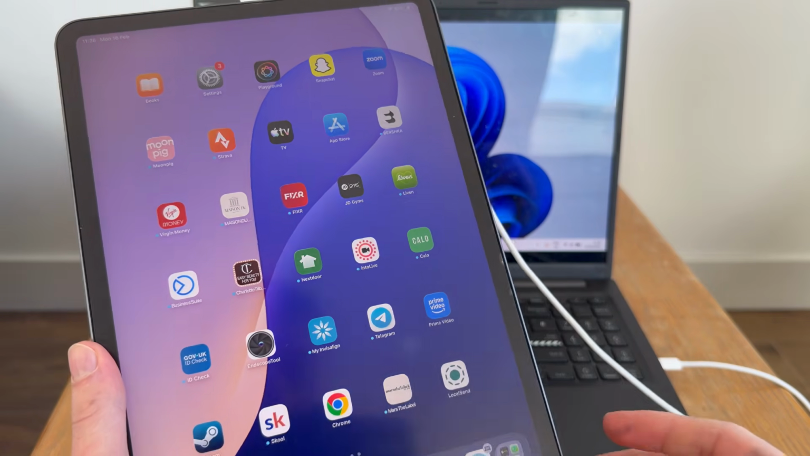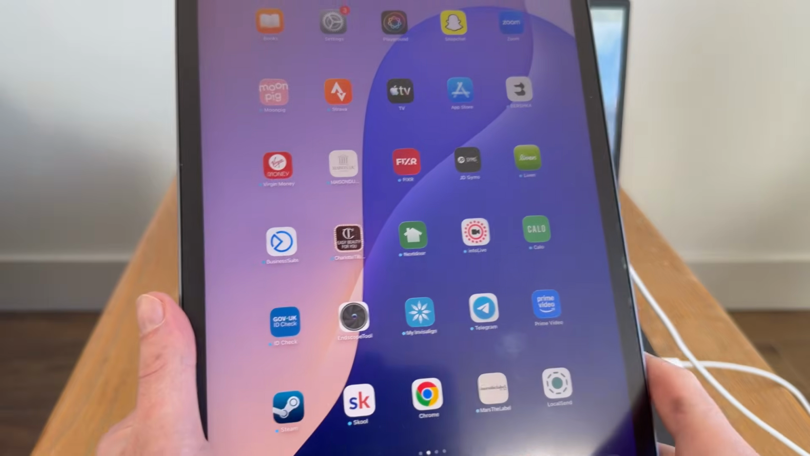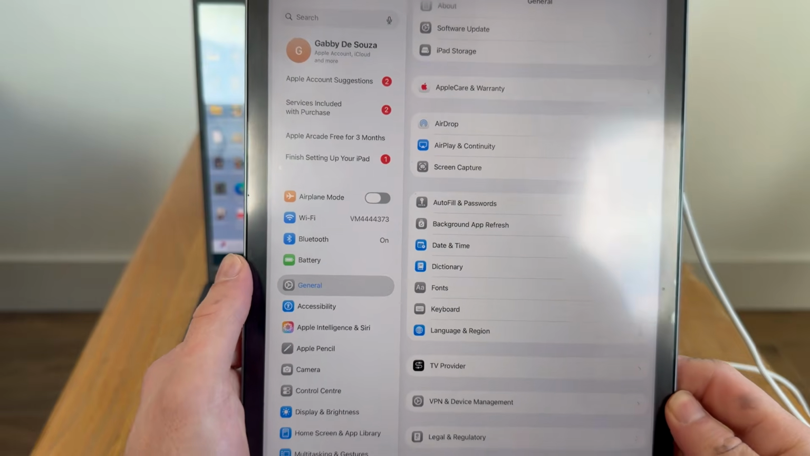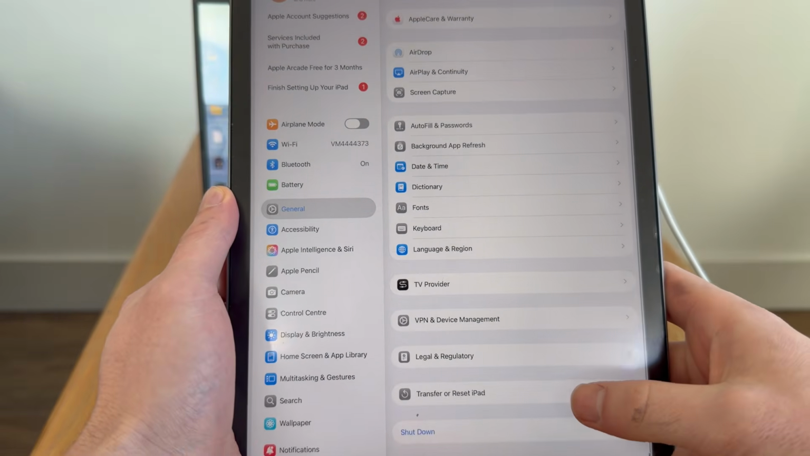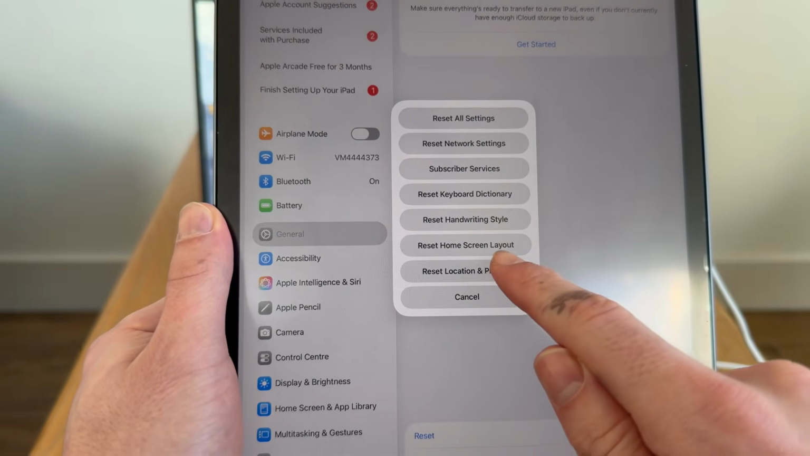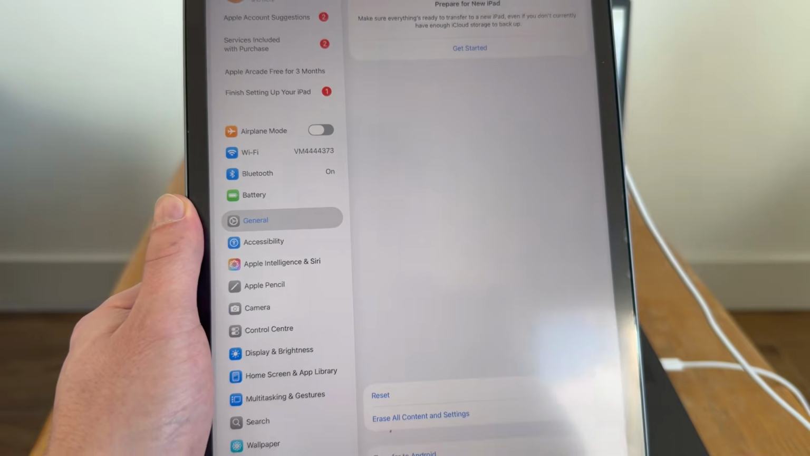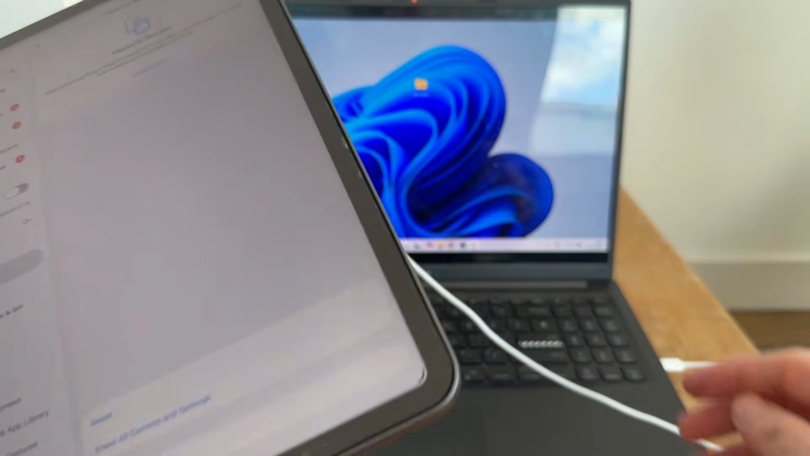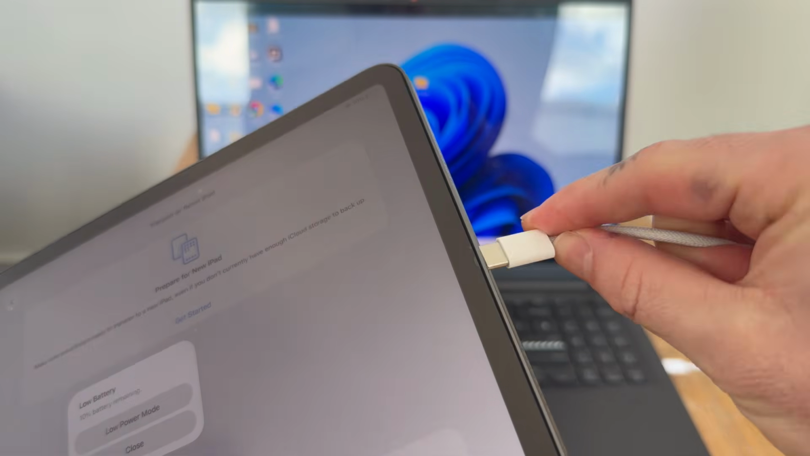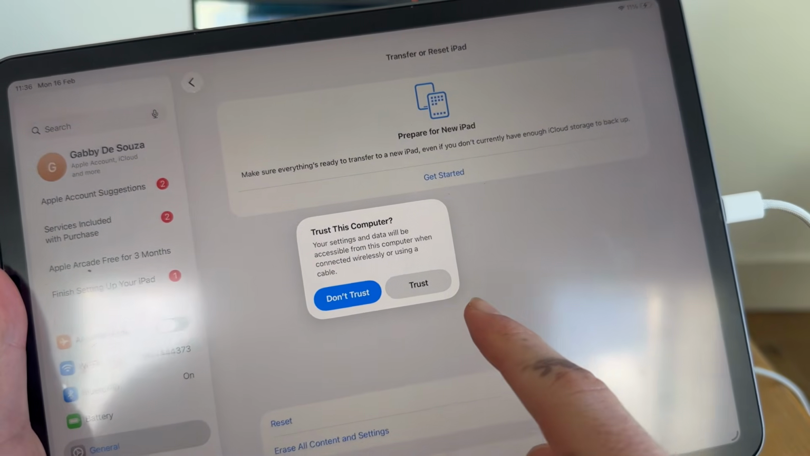Now, if you don't see the connection pop up on your computer or iPad, then load up the settings on your iPad. On the left-hand side, scroll down and click on General. Scroll down again to Transfer or Reset iPad. Click on Reset and press Reset Location and Privacy. Then click on the Reset button to reset these settings. You can then disconnect the USB-C cable from your iPad and try reconnecting it, and you should see the message Trust this computer. Click on Trust.